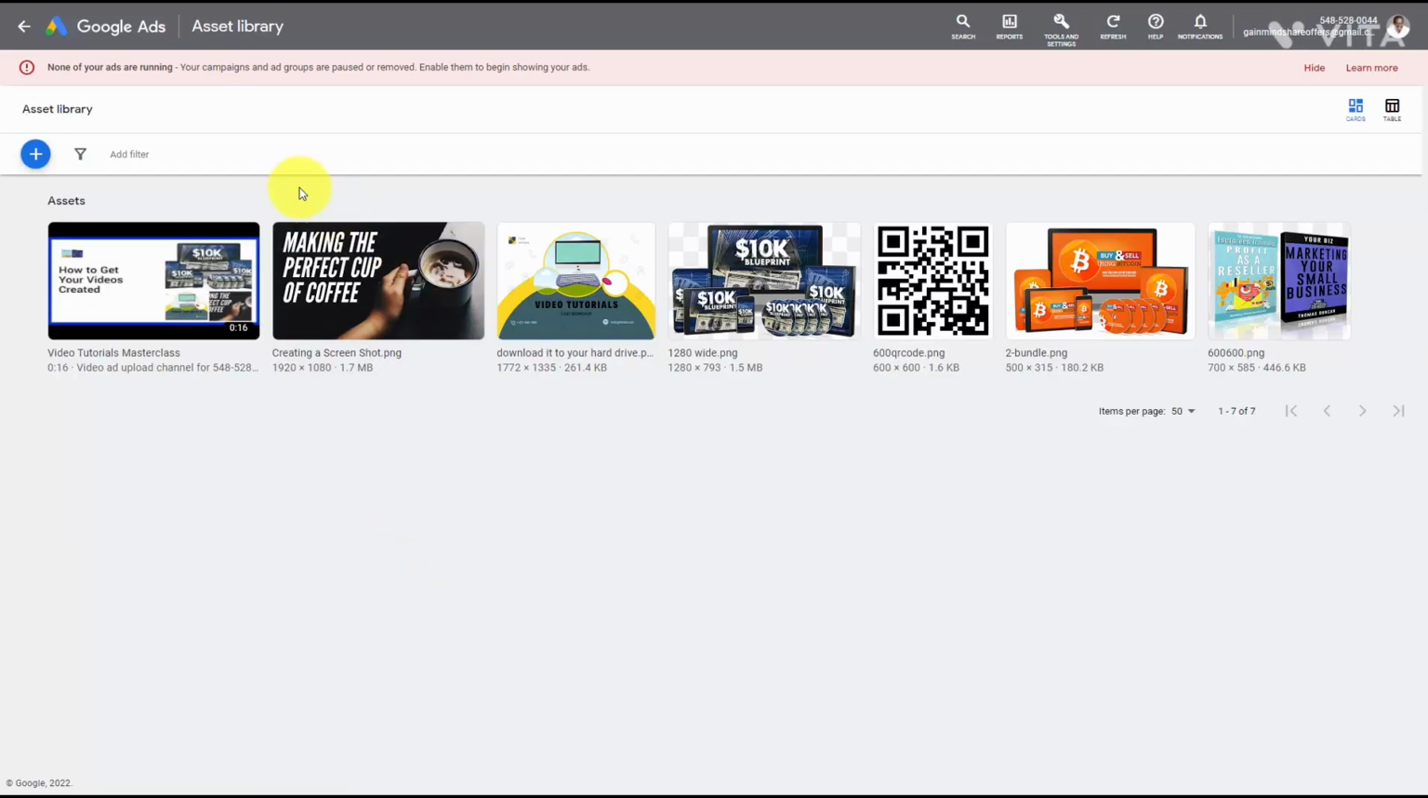Once your video has been uploaded, it will then be part of your asset library, and you will be able to see it here among your images and anything else that you have used for your Google Ads.